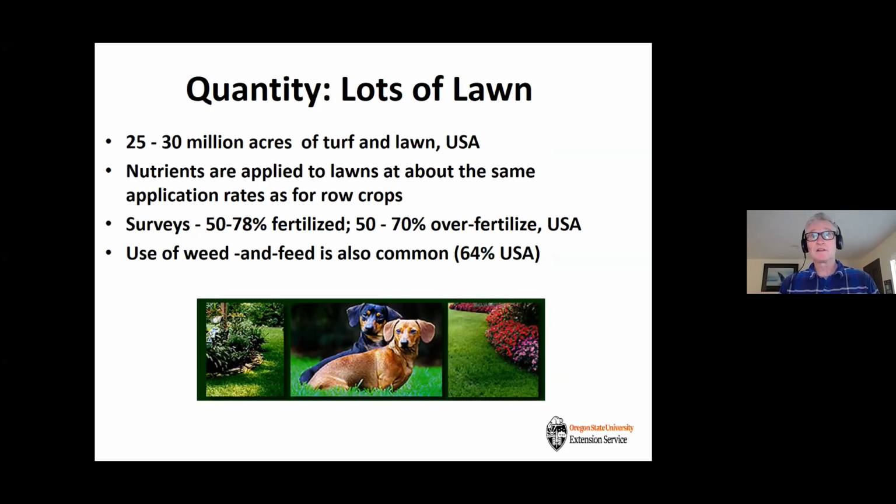Surveys show that 50 to 78% of people fertilize, and a good chunk of those people also over-fertilize lawns, and that the use of weed and feed is also really common. We'll come back to weed and feed, but I would say overall, when you're feeding a lawn, that's a good thing. When you're doing weed control on the lawn, that's a good thing. Having those two products coupled in weed and feed, in my view, leads to unnecessary use of pesticides and fertilizer sometimes.